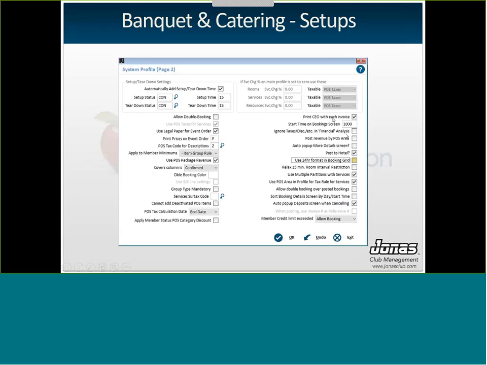And then over on the side, again, you have more options for your event order, some options for the way your calendar is viewed, if you can post to a hotel system, if you can use multiple partitions, and if you need anything to be limited for member credit limits.